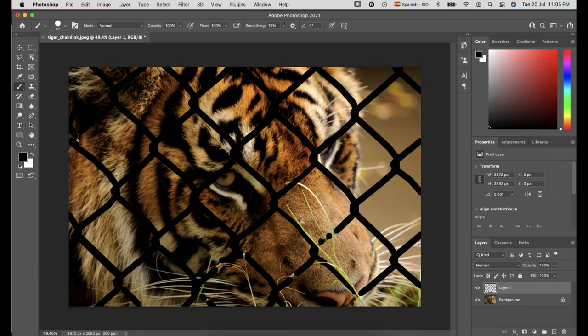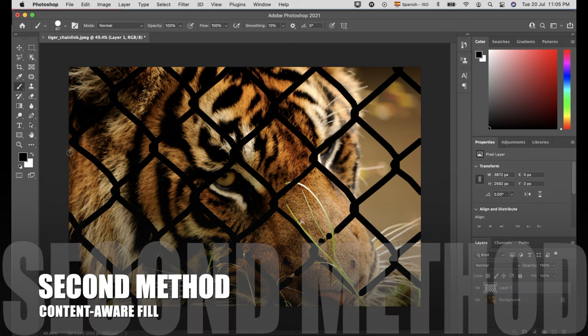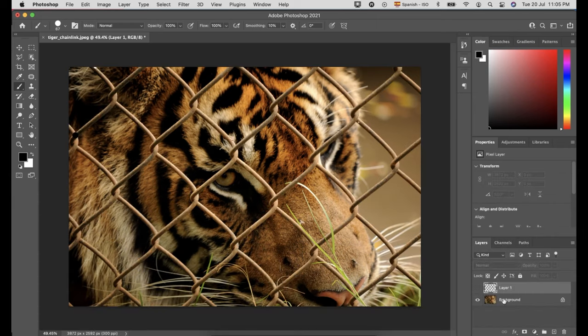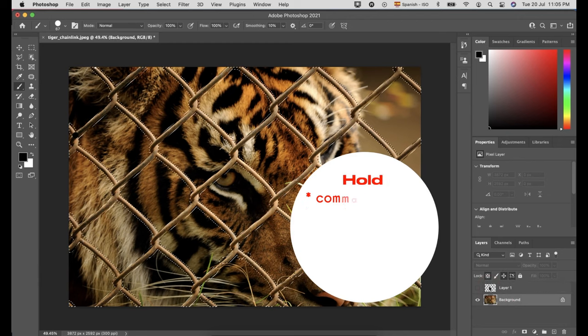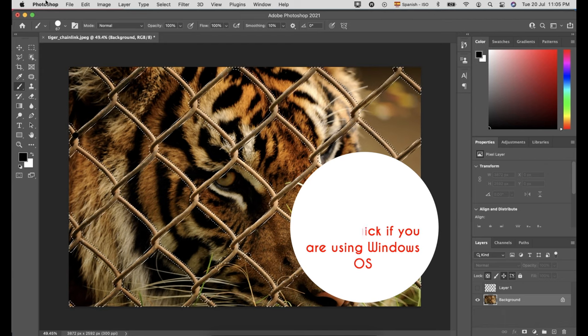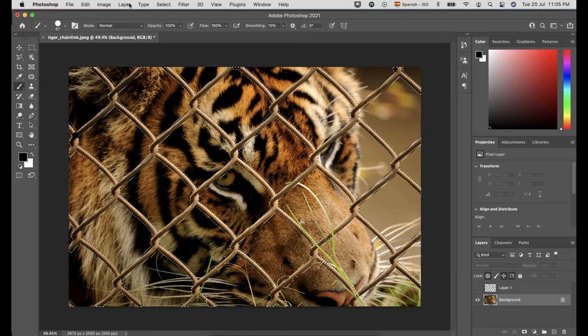Finally, we finish painting the fence. The second method we are going to use is the content-aware fill tool. To do so, first, unhide layer 1 by clicking the eye symbol and select the background layer. Then, hold the command and click layer 1 on Mac, or control and click if you are using Windows. You can see on the screen, the fence is automatically selected because of the layer 1 we created.